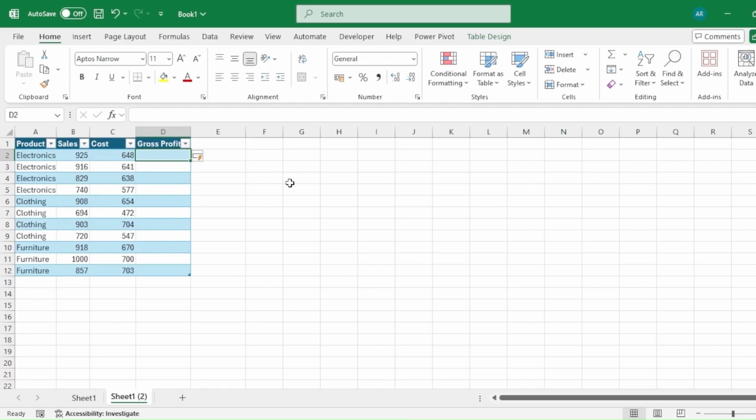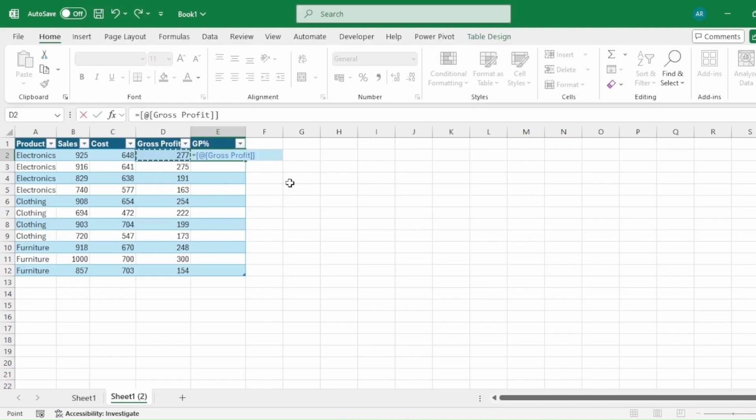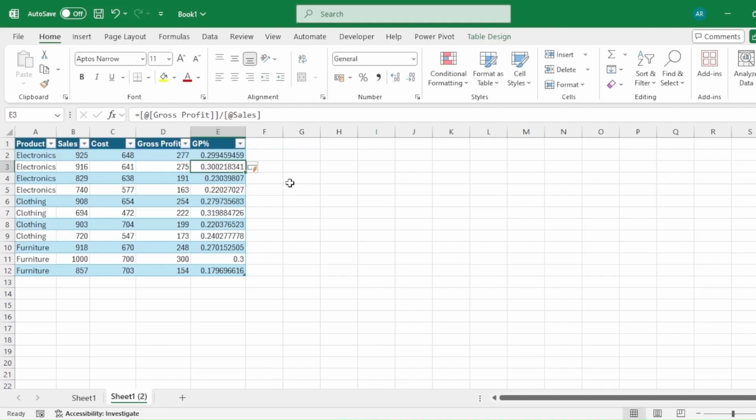For this, we shall have to expand the table by creating 2 more columns: the gross profit and gross profit percentage. We shall compute the gross profit by subtracting cost from sales. We shall compute the gross profit percentage by dividing gross profit by sales. Format the gross profit percentage column to 1 decimal. Here we have obtained the gross profit and gross profit percentage of each item sold.